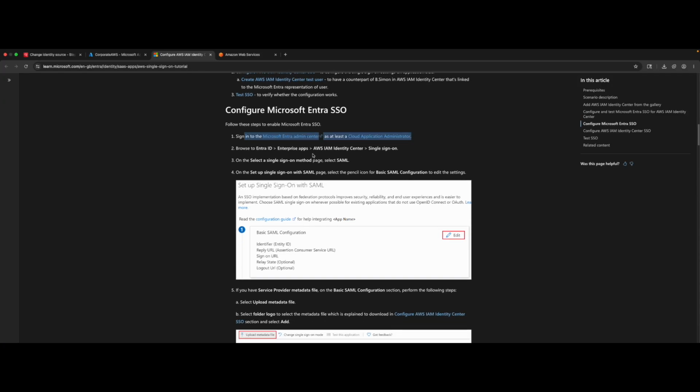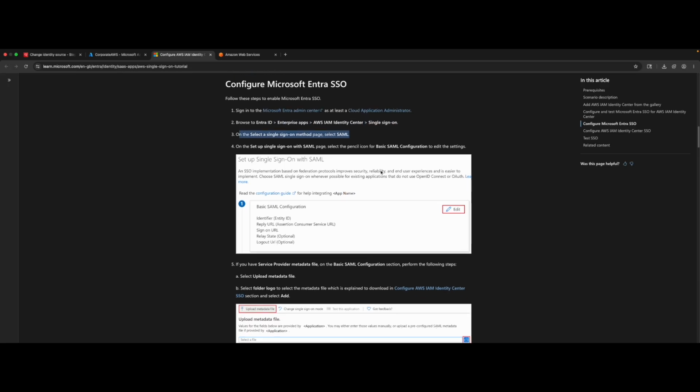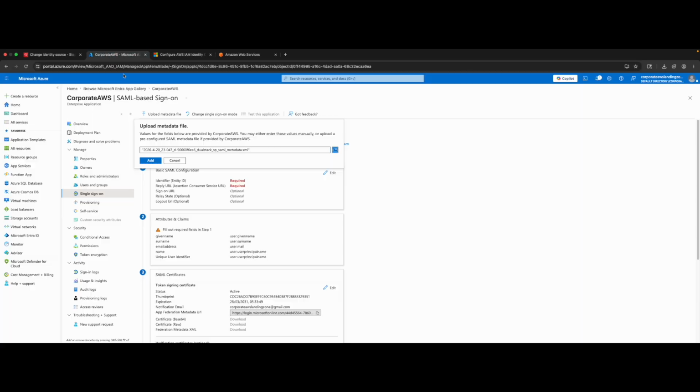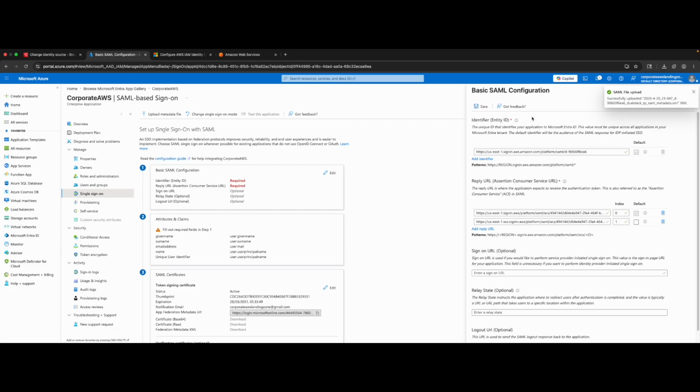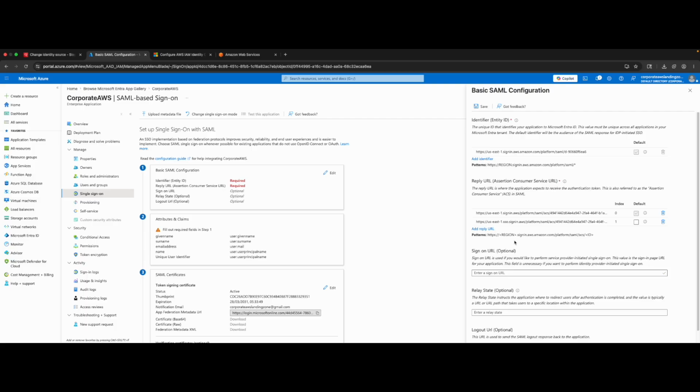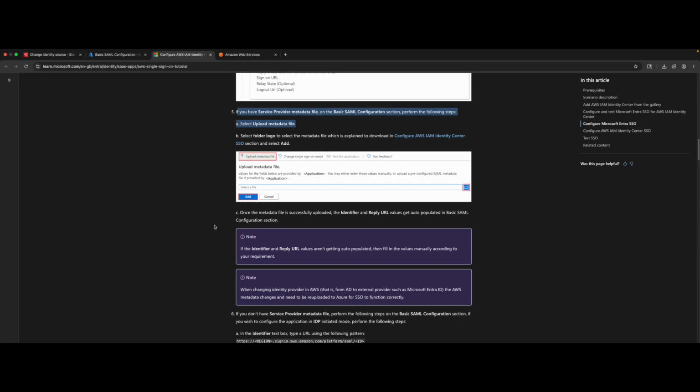Sign in to the admin center, right? Browse to Entra ID, Enterprise Apps, single sign-on. We are already there. Point number 5 is select upload metadata file. This is where we are. So I just uploaded the file already, and I'll just need to add it now. Okay, so the SAML file upload is complete. I have the entity ID all filled up through the metadata file. Sign on URL is optional, relay state is optional, and logout URL is optional. So we'll keep everything as default for the purpose of this session. And let's move to the next step.